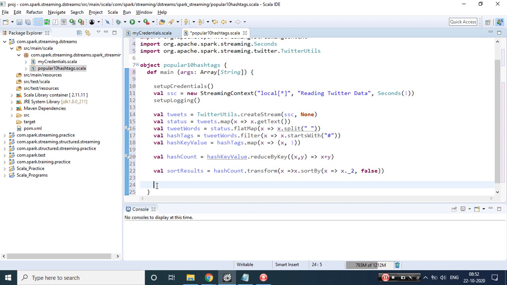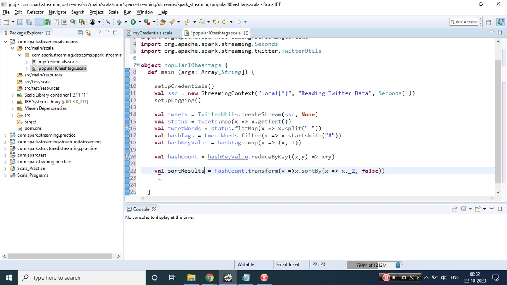Now all my things are done. What I need to do is simply print the result. Here the printing of my Twitter data will start. Let me copy this and say print. Now I need to start the streaming data, so I just need to say ssc dot start.